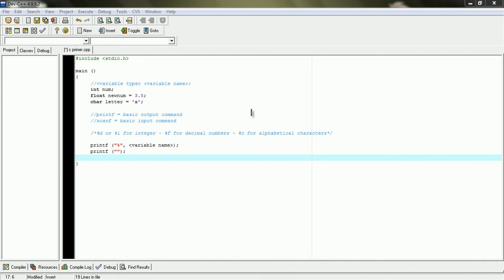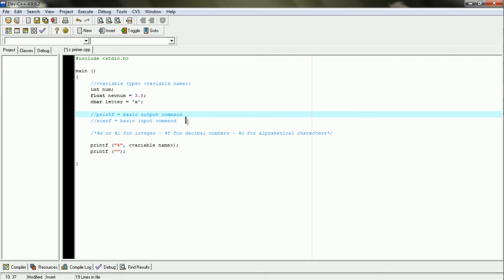Now I'll introduce you to the two basic input and output functions local to the stdio.h library. They are the printf and scanf commands. The printf is your basic output command, while the scanf is your basic input command.